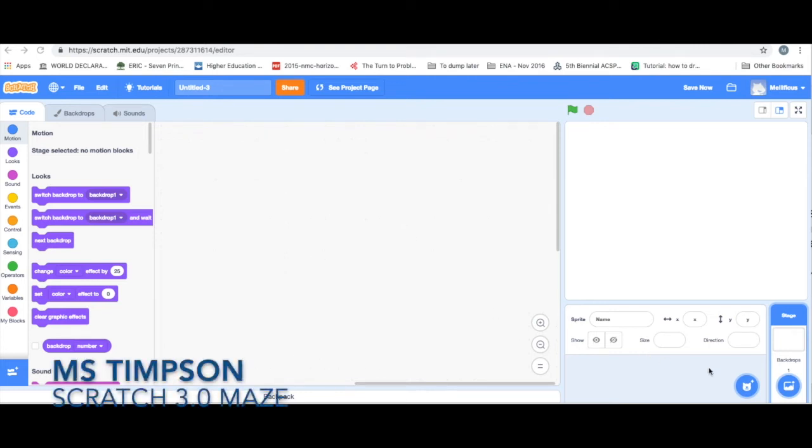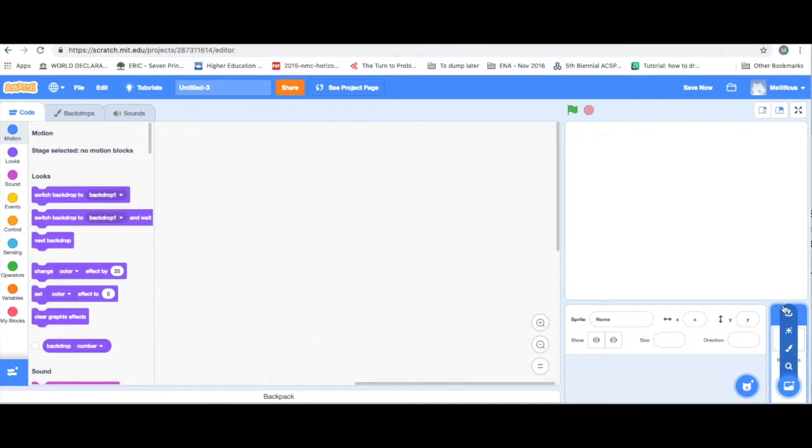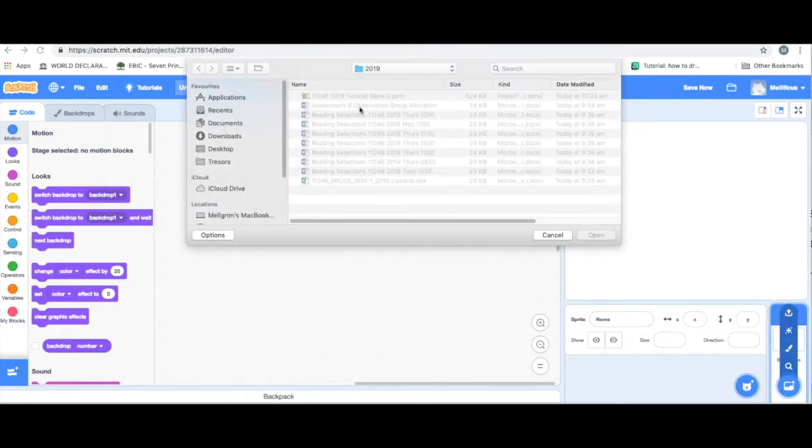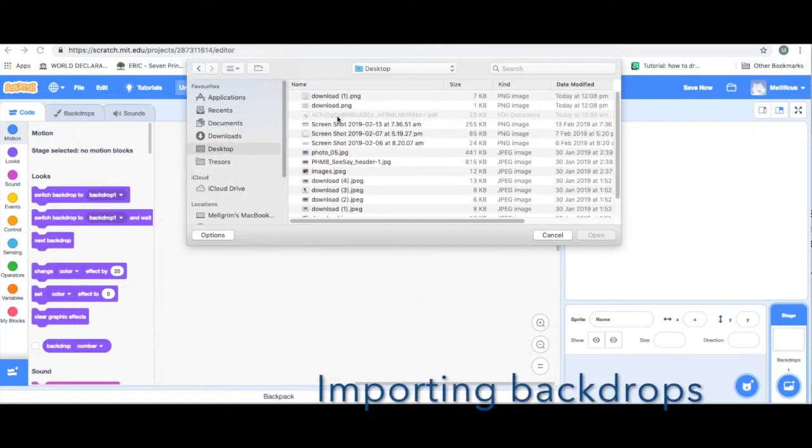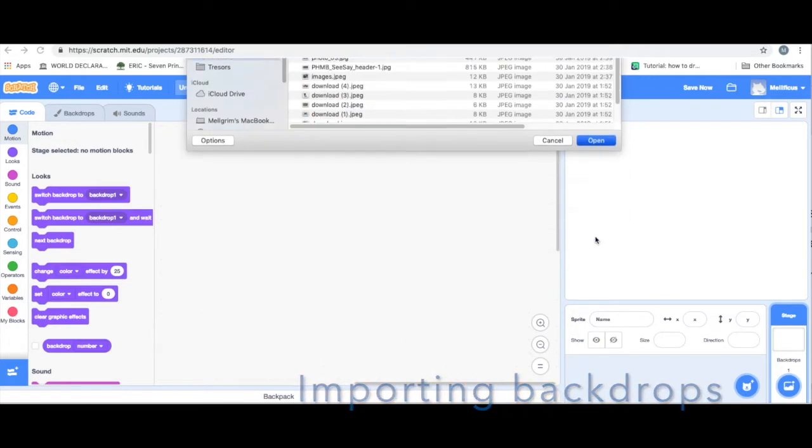Okay, so let's do a maze. What I've done is I've gone to the internet and I've already saved some backdrops that I want to use. So what I'm going to do here is go to my desktop. I'm going to download my maze.